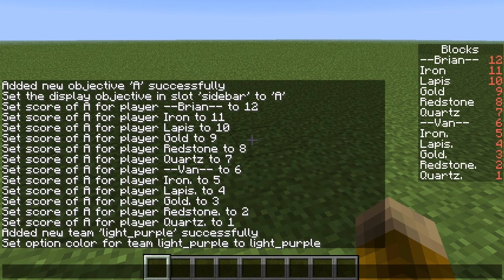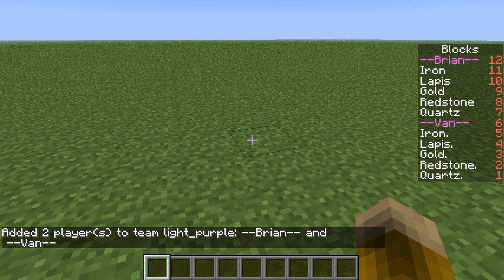And then finally, I can have some players join those teams. Scoreboard teams join light purple, Brian and Vaughn. And now our names appear in light purple on the scoreboard.